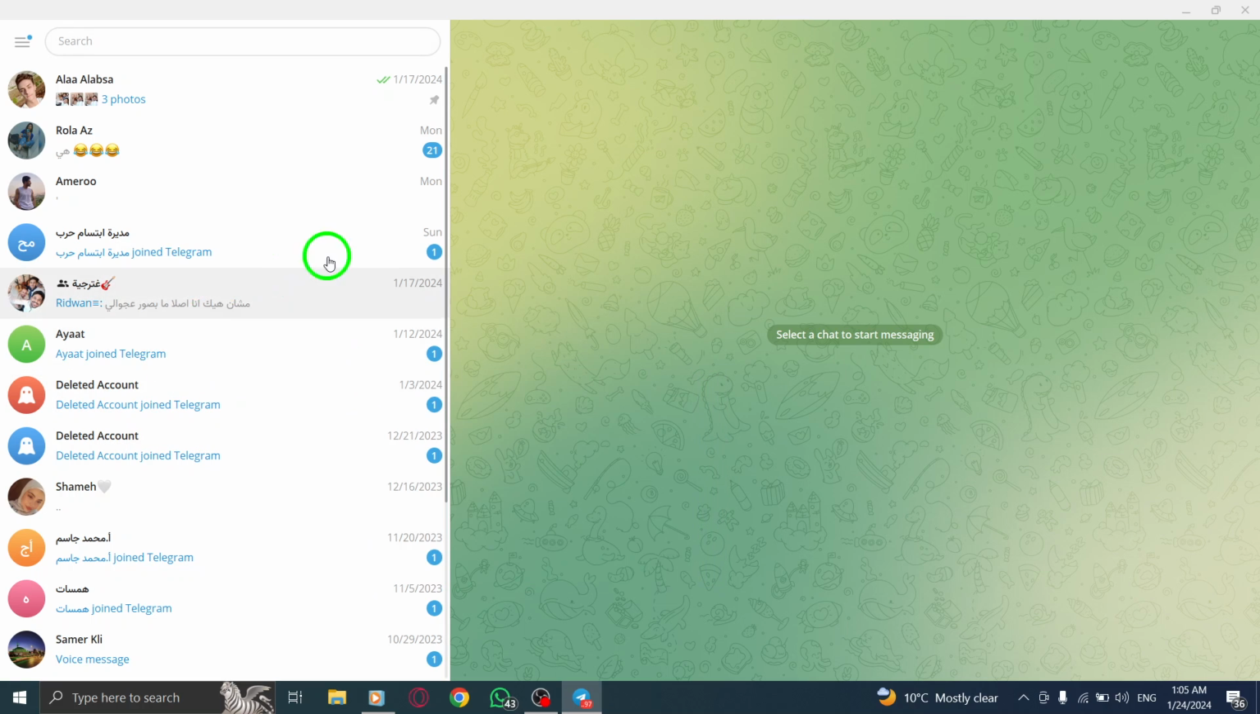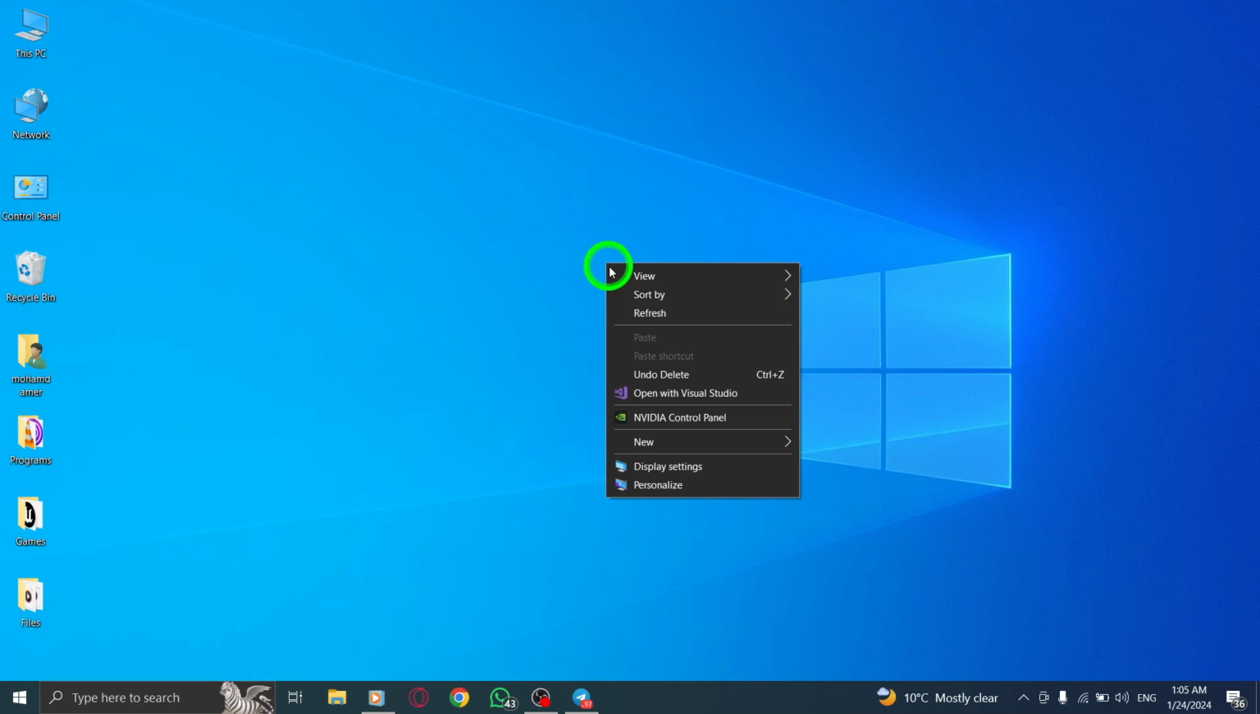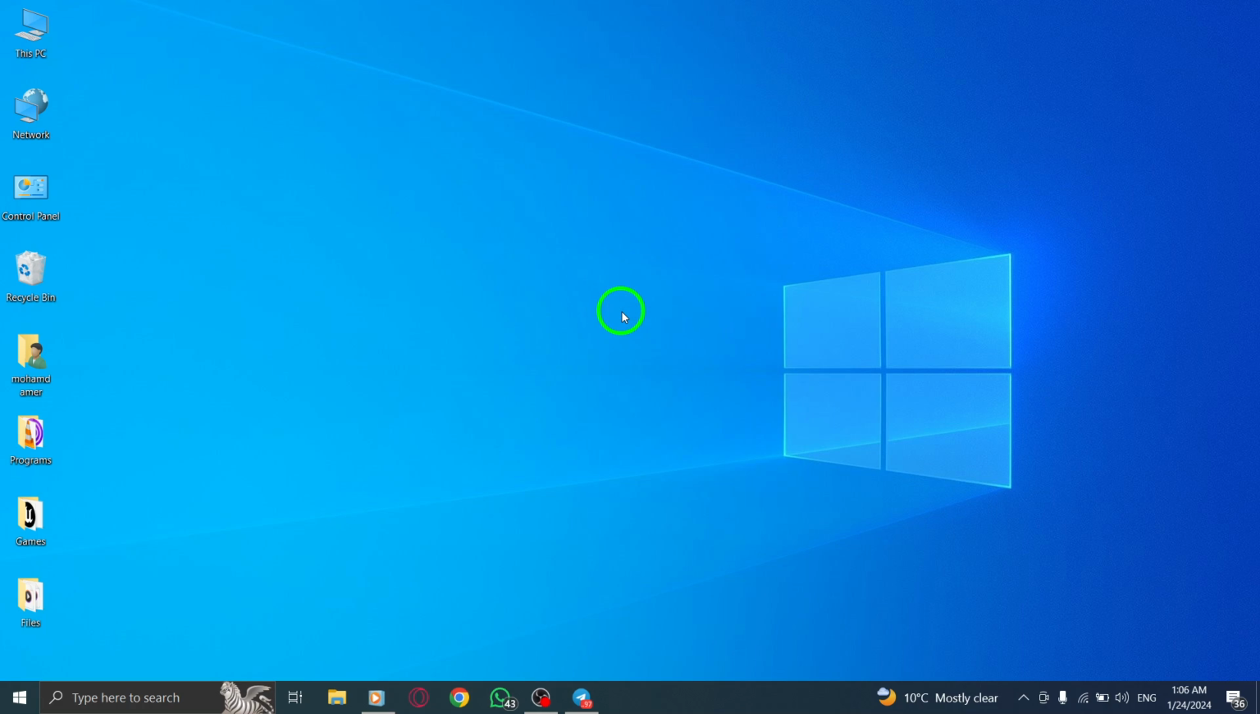By following these simple steps, you can easily unmute chat notifications in Telegram on your PC. Unmuting a chat ensures that you receive notifications for new messages and stay updated with the conversation. Muting a chat can be useful when you want to temporarily silence notifications for a specific chat. However, if you wish to receive notifications again, you can easily unmute the chat using these steps.